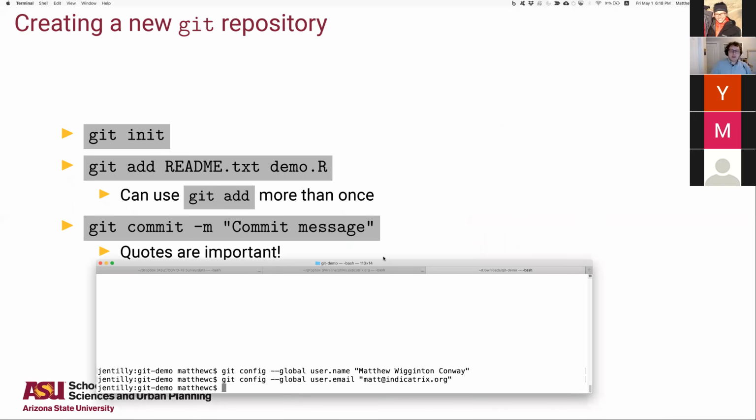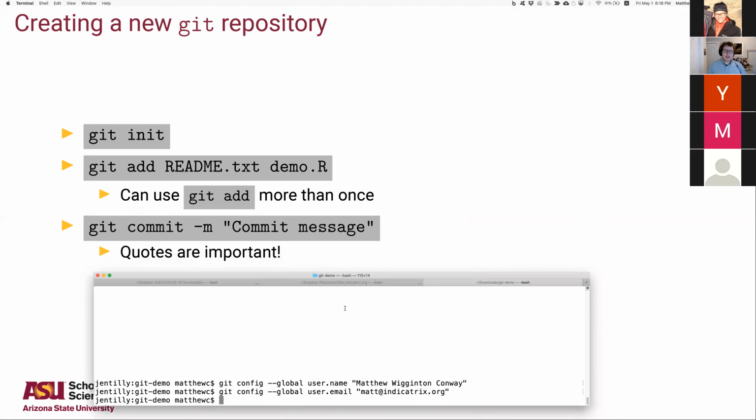So here's how to create your first commits, set up your Git repository, create a new Git repository. And this is something you're going to want to do every time you create a new project that you want to store in Git.